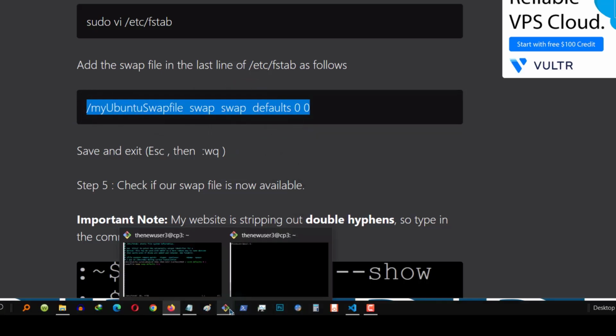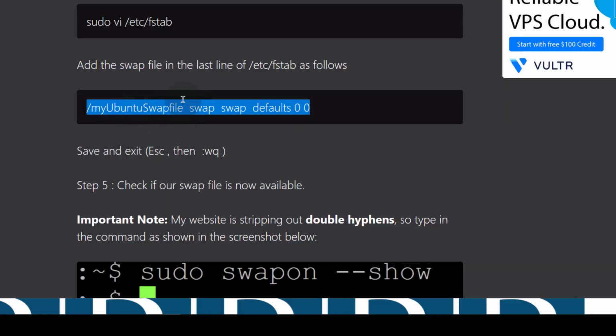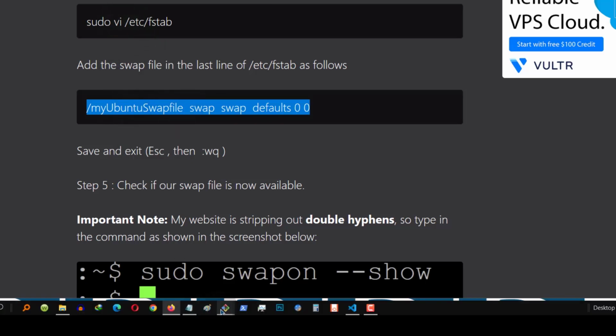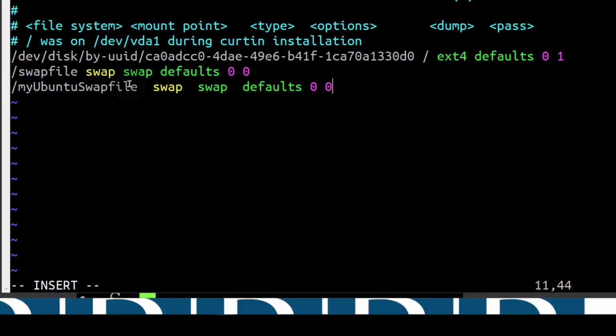So I will come in here, and this is really nice. The fact that they're adding the swap file for you when you're deploying your server is a good thing, because some people never do this ever. I will do I to go into insert mode, and then I will enter. You can use nano. If you don't want to use Vim, just use nano, where it says sudo vi, use nano. Nano is much easier to use. So that is the location for our swap file.